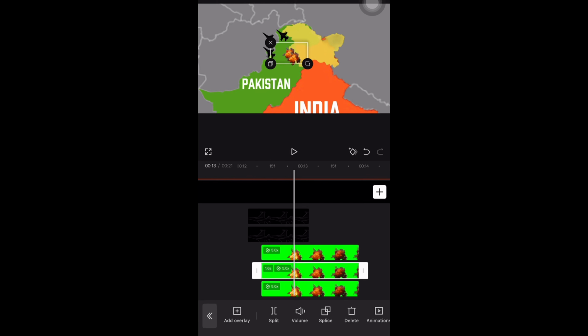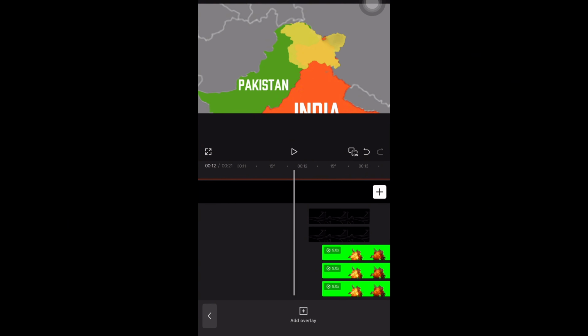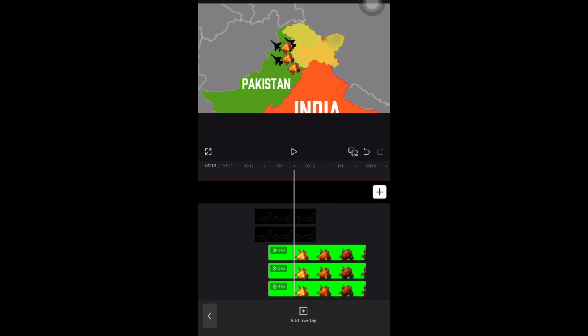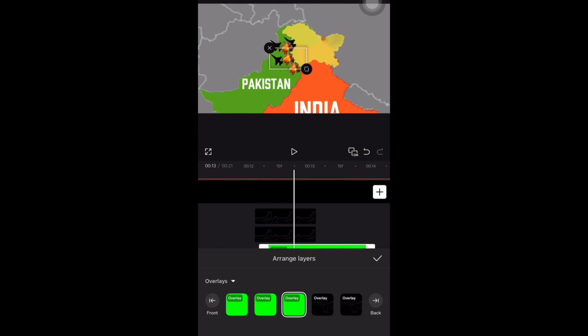Now move them one by one and place them on the map relative to the jet planes. The explosion seems to happen over the jets. To fix that, go to Layers and send all the explosion layers to the back of jet plane layers.